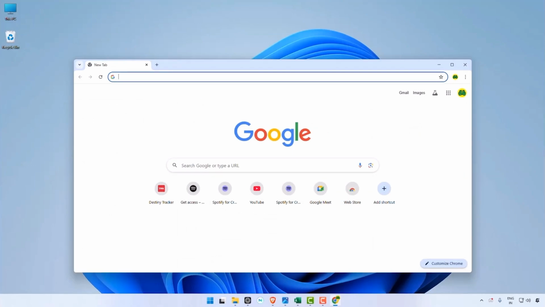So that's it. The steps that I showed you should help you fix the no sound issue on Google Chrome.